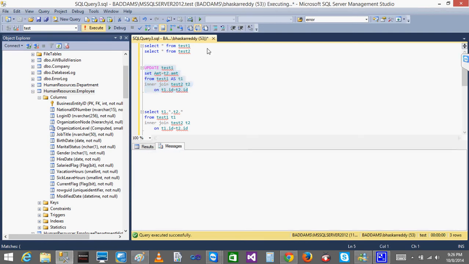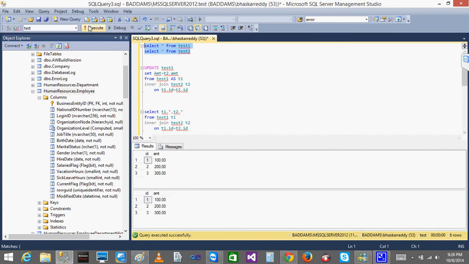I updated it. See, now you can see, I will see the test 1 and test 2. Both will have the same amounts. Are you able to get this point? Okay, this is for the updates.